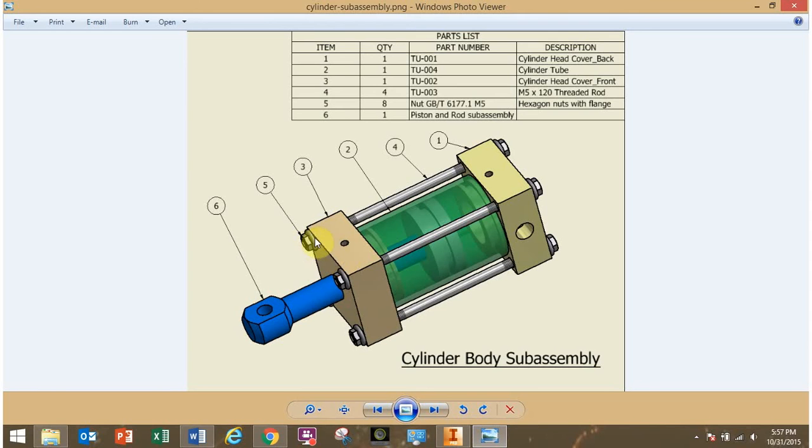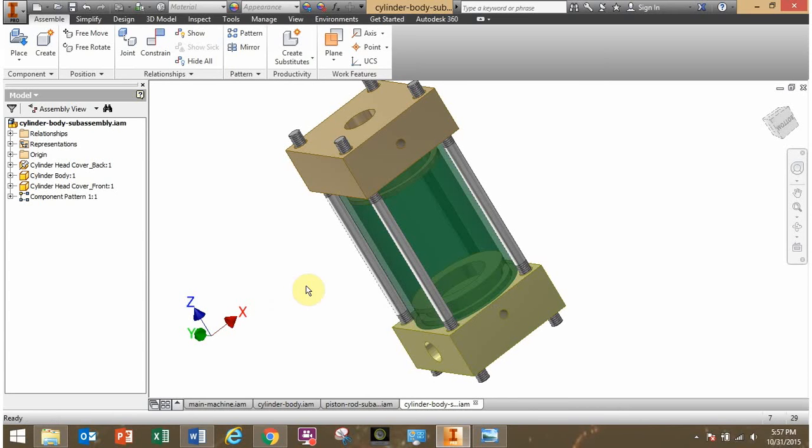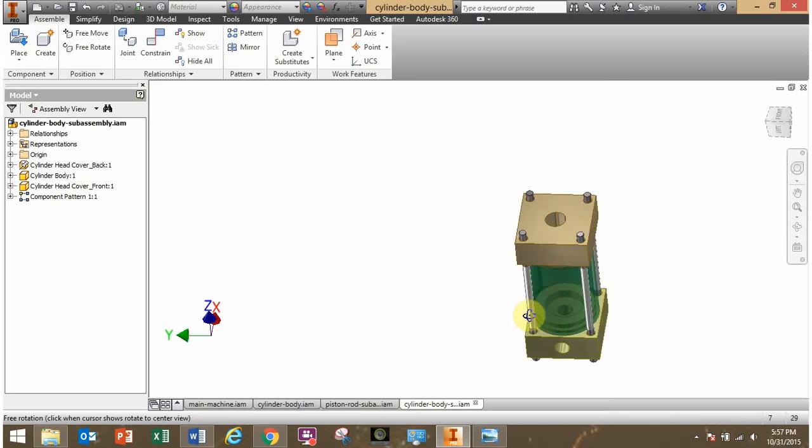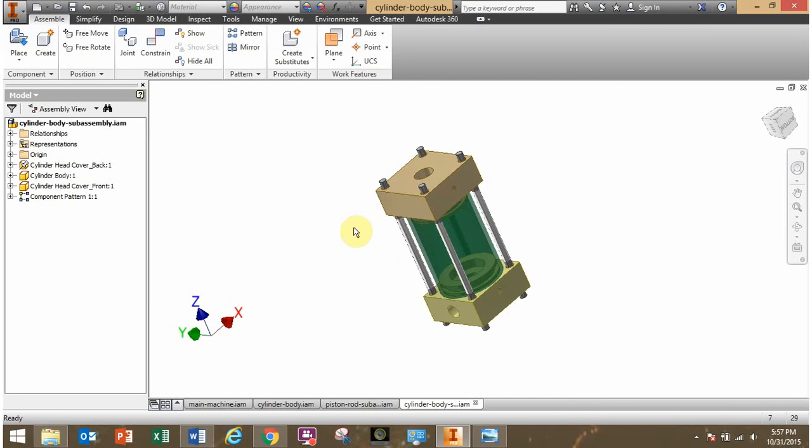Number 5, it's a nut, T6177. Now the nut file is inside the folder that you downloaded from Moodle, so you could place it from there. But I want to show you another thing. What if you're actually creating an assembly and you say, well, there are nuts and bolts that are common. I don't want to go actually make a nut and bolt. I actually have to draw it in Inventor.